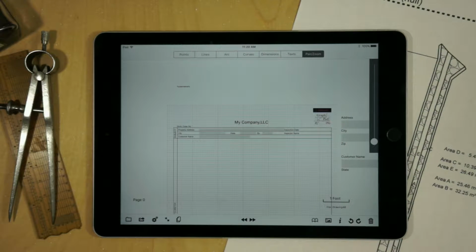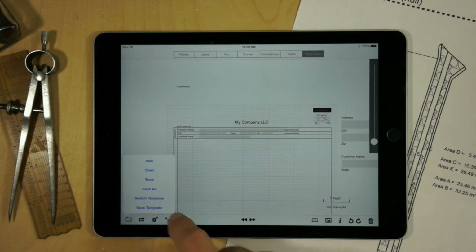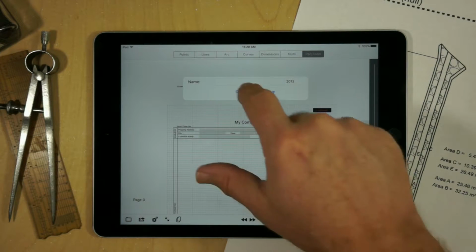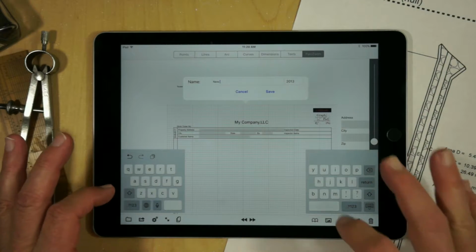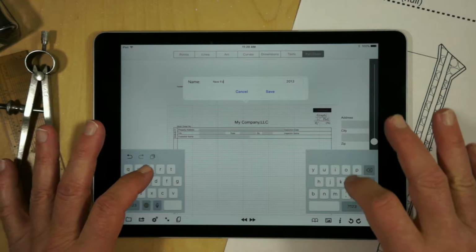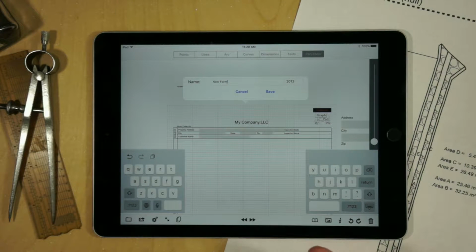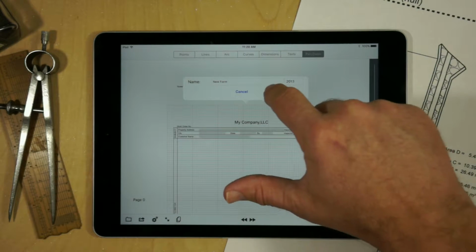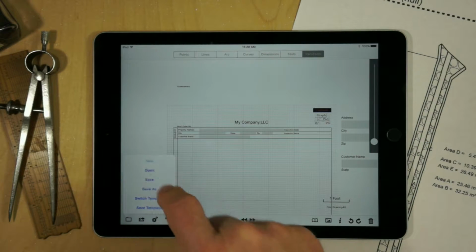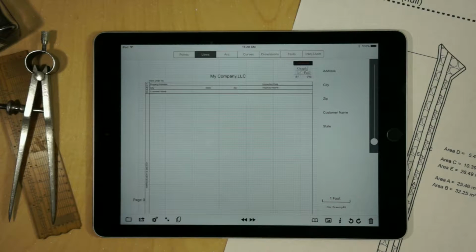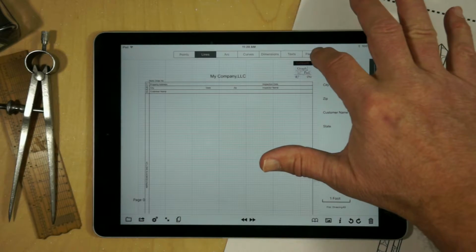And if I was happy with this, what I would do is just save this as a new document type. And I'd say Save Template. And I'm going to call this just New Form. The name is important because this name is going to be the name that it's saved as, and also is going to appear in our new documents. And we'll hit Save. And now to use this form, all I do is go into New. We'll see my new form. And there we go. We've got our new form.